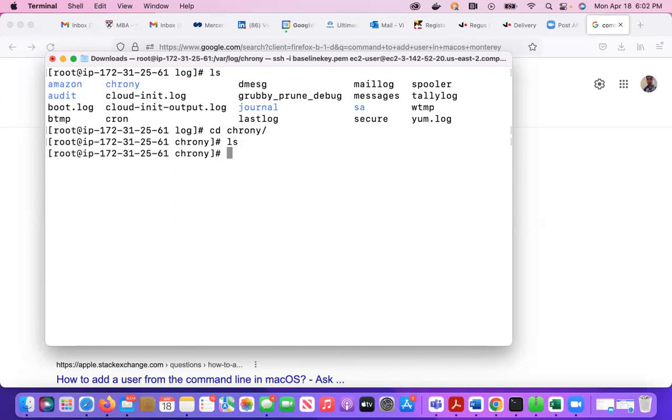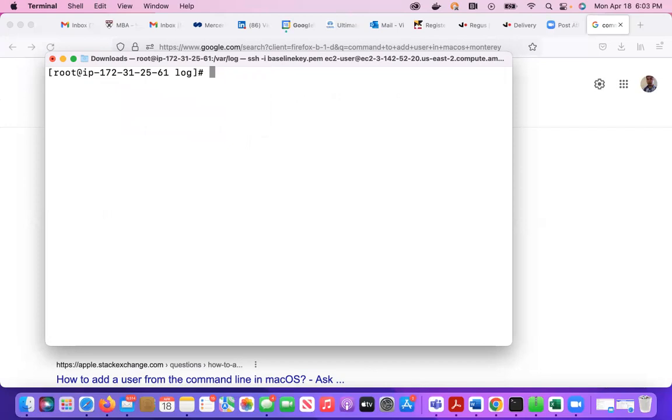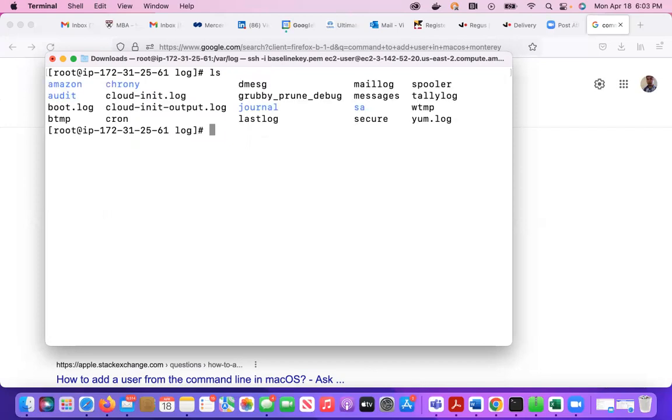Let's do ls. We don't have anything there. Nothing happened with cronny. Let's go one step back. Cat yum log. I don't have anything in the yum log, because nothing has happened with yum. You see that? Nothing happened with yum.